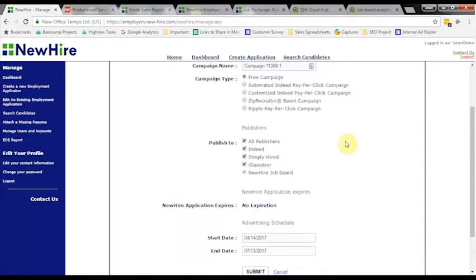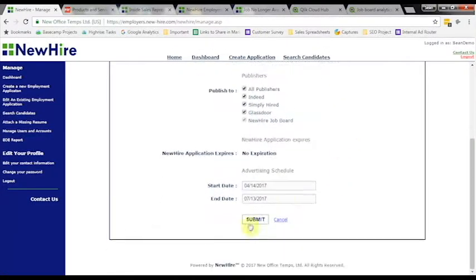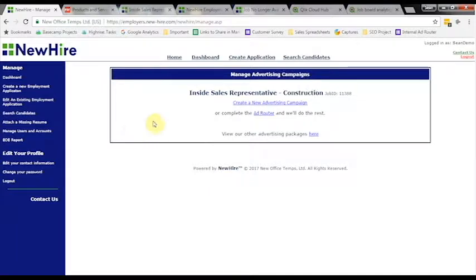So that's the first thing you'll want to do, is post that free campaign, hit submit. Once you hit submit, I'm not going to do it because this is a fake job, but once you hit submit, you'll see a table here with all of the available campaigns, everything you've done already.